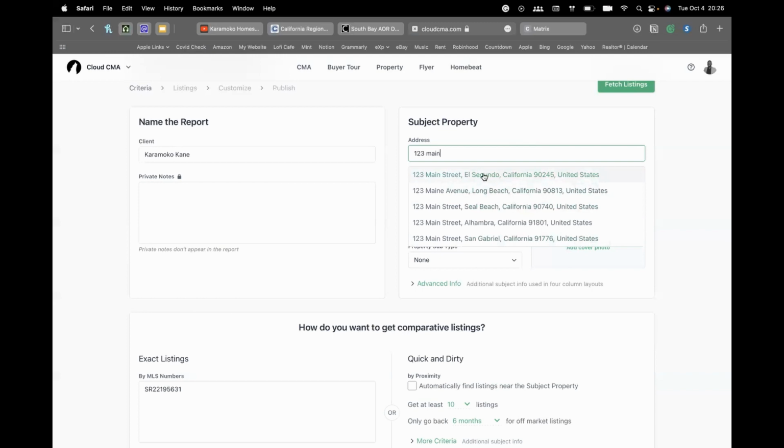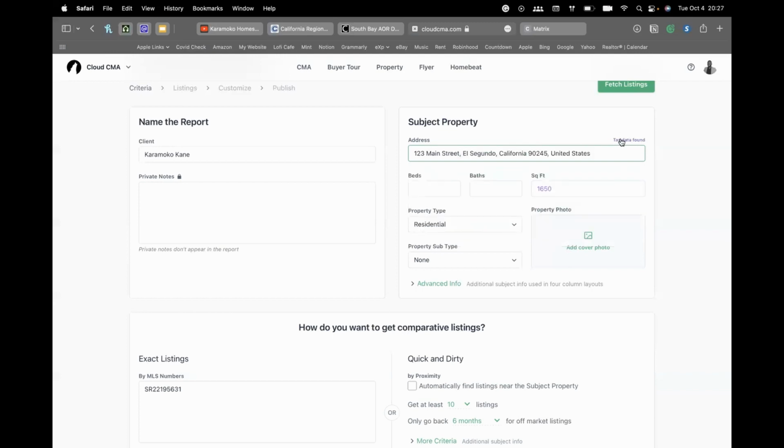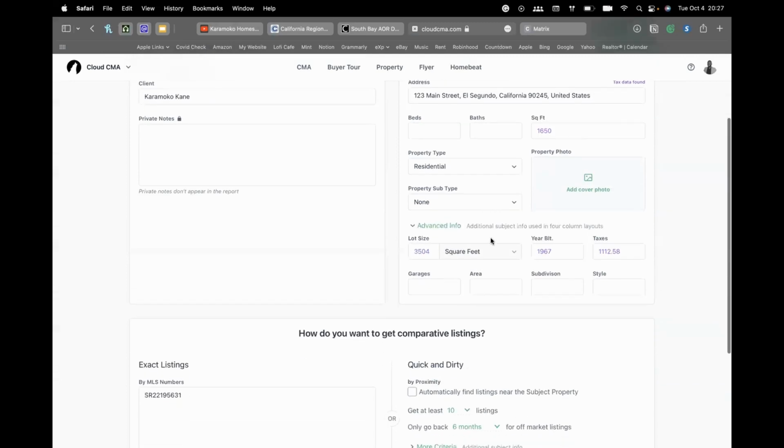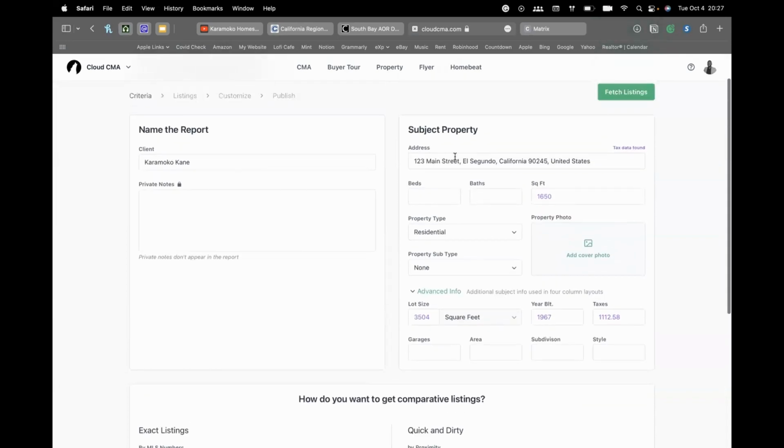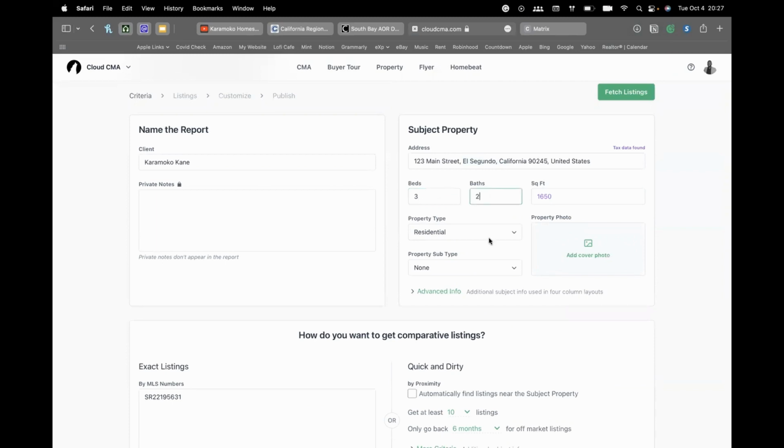So if I was to choose any of these properties right here, it'll actually look for tax data and fill in as much information as those reports have. If it doesn't look right, go ahead and put the appropriate information for your subject property. So it looks like for this one, it couldn't pull the bed and the bath. And if we click on advanced info, you can also put more information about it. All the purple stuff right here is what it pulled from the tax records. Okay, so we're just going to go with this property on Main Street right here. Let's just say it has 3 bedrooms and 2 baths.